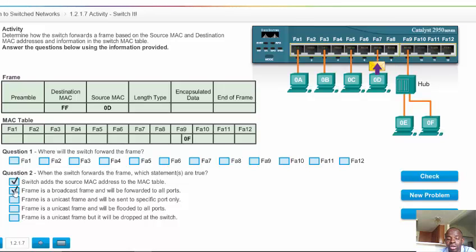Okay, so on that note, you choose the first 2. So you come over here, all these PCs are connected to the switch. Okay, so OA is connected, so we have to choose port 1.